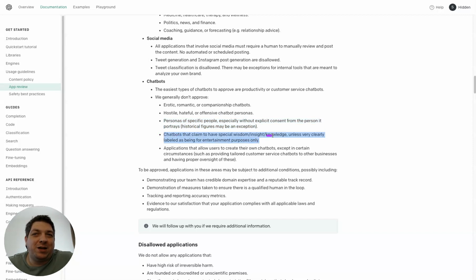Chatbots that claim to have special wisdom, insight, or knowledge are not allowed, unless very clearly labeled as being for entertainment purposes only. So again, if you were to do something on some great philosophers or that type of thing, you need to ensure that you are saying it's for entertainment purposes and you're not saying it's a serious thing.